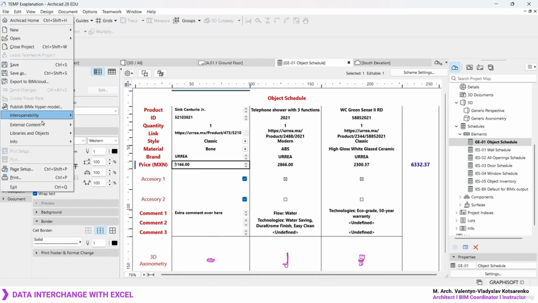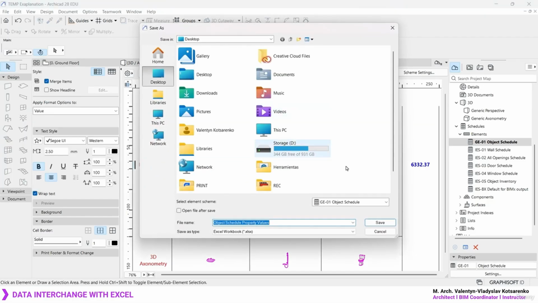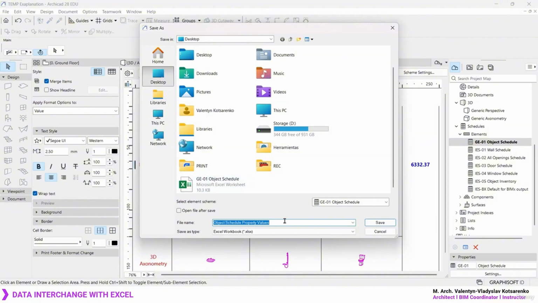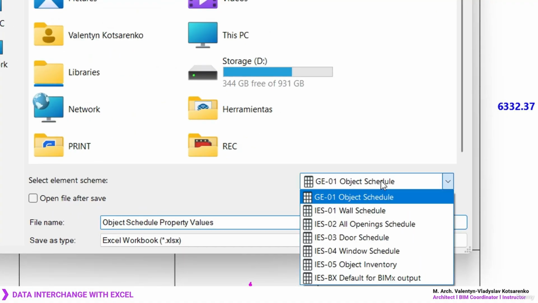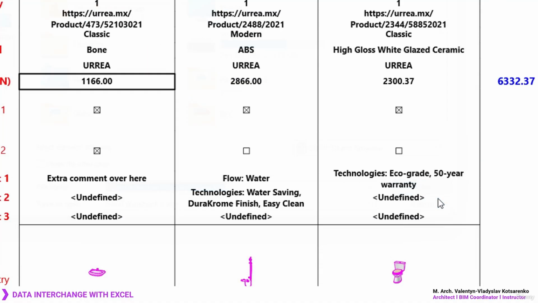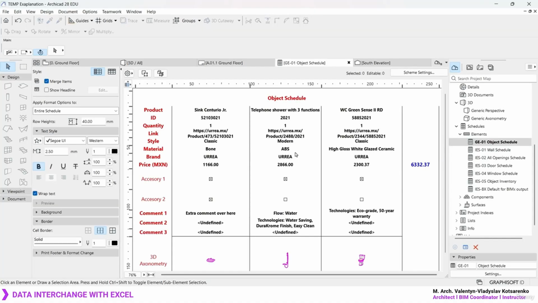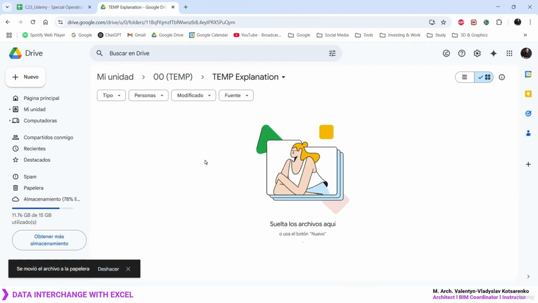Let's first off export the values. Let's save this as, I'm going to keep the original name. Let's Control V over here the name, and right over here you select which schedule you want to export. Let's save this. So it's going to save the values in a specific format. Now I'm going to proceed to open up this file.